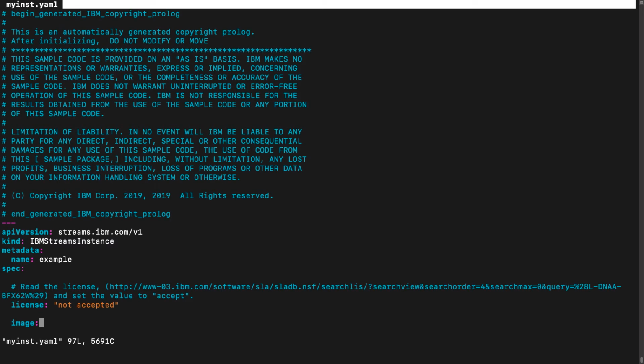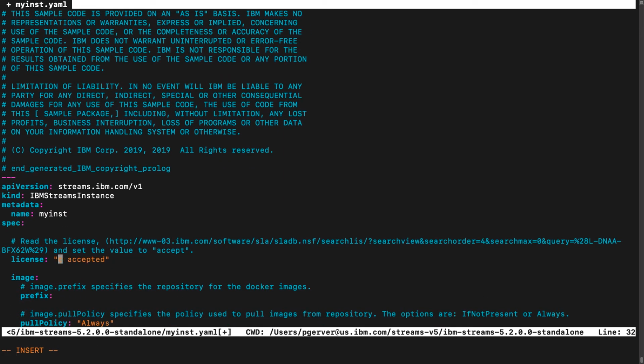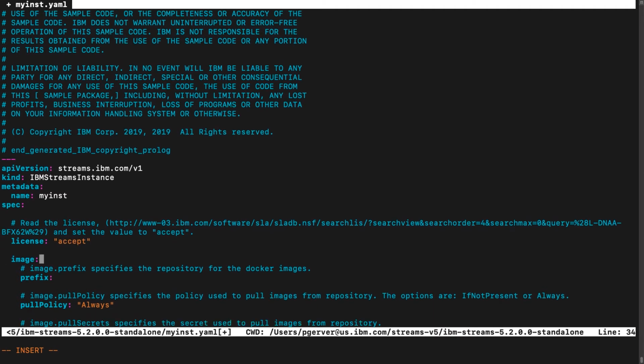The first uncommented lines show the API version and kind fields set to streams.ibm.com/v1 and IBMStreamsInstance in camel case. These values are needed to tell our environment what kind of object to create. Next, we'll move to the metadata.name field and change it to myinst. This will be the name of the instance when we create it. Next, we'll set the license value to accept since we accept the legal license for the product.